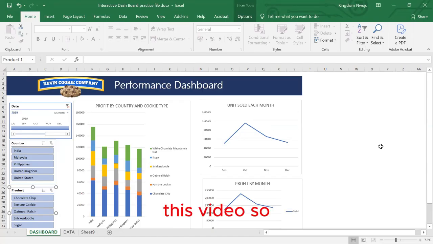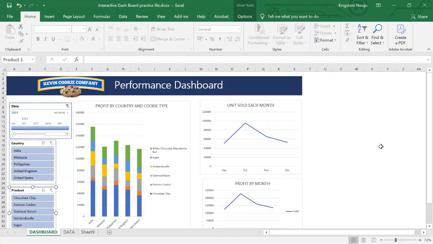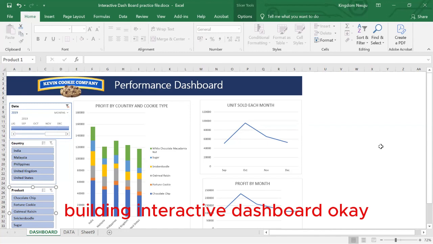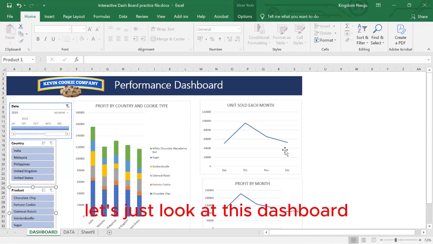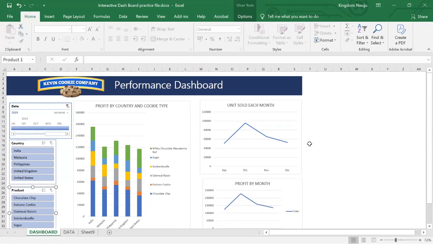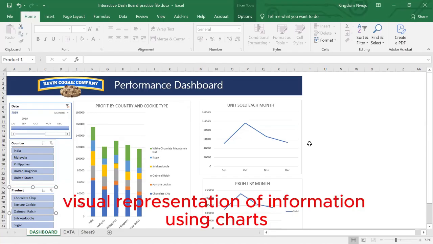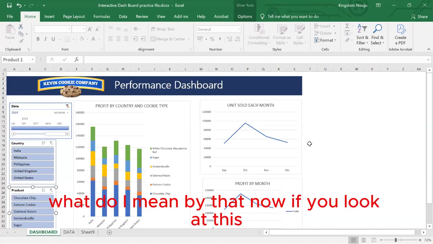Today we are going to be discussing building an interactive dashboard. Before we get to the example, let's just look at this dashboard. Now, what is a dashboard? A dashboard is simply a graphical visual representation of information using charts, with slicers and timelines. What do I mean by that?